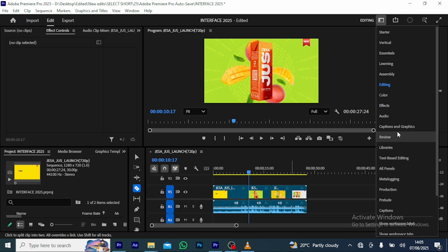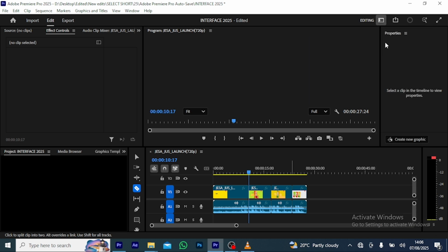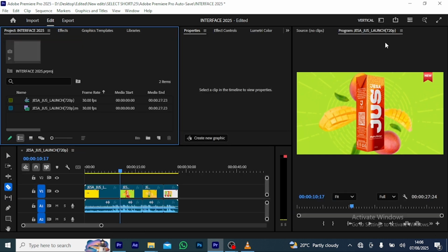So this is where we can get them, even new menus that we didn't have in the old versions. They are also here. You can find them here, like the vertical. You can switch this interface to, for example, if you want to create vertical reels or vertical videos. So now my video is not in a vertical form. Let me first get something else that is in vertical.